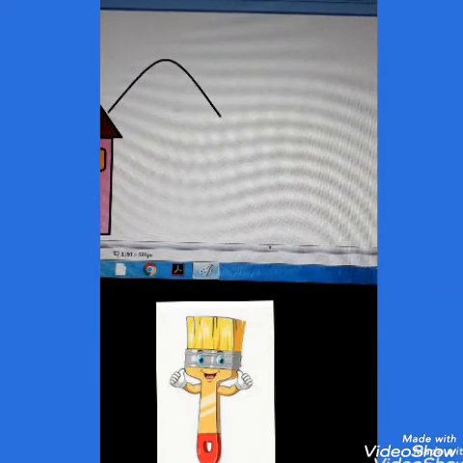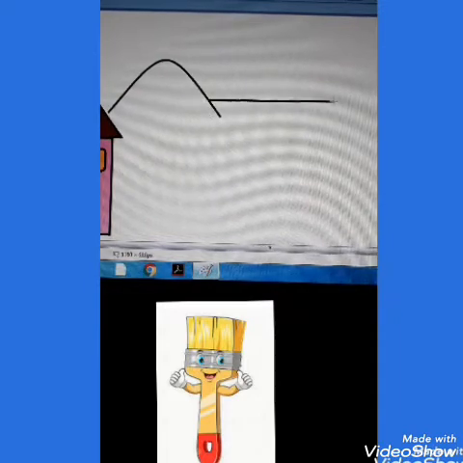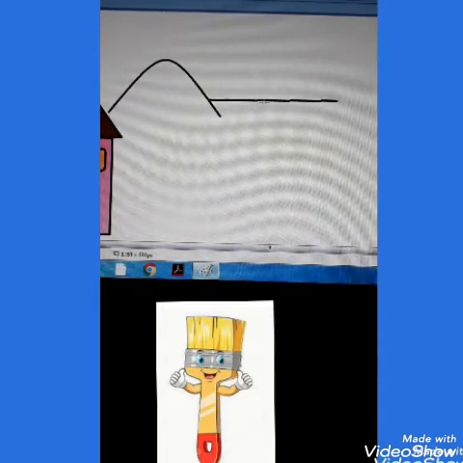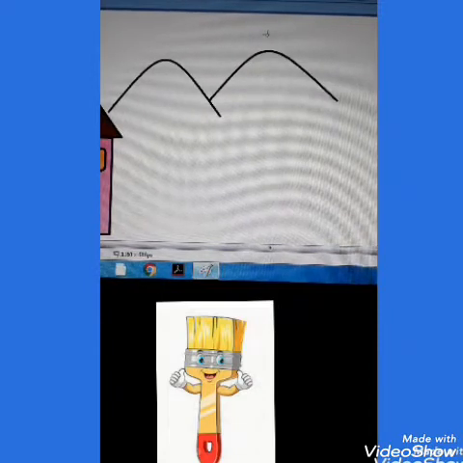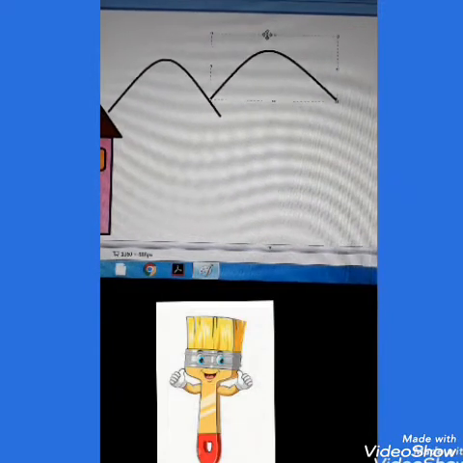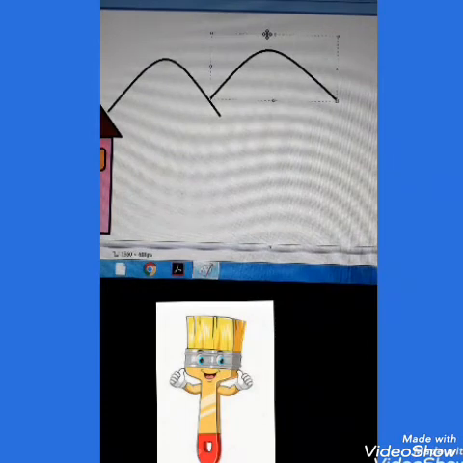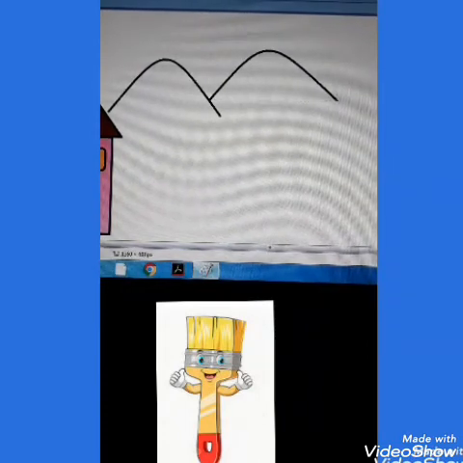Same way you have to do the next mountain. Here, minimum 2 mountains you have to do, children. Maximum 3, 4, it is your wish, but minimum 2 you have to do. Okay children, now mountains are ready.